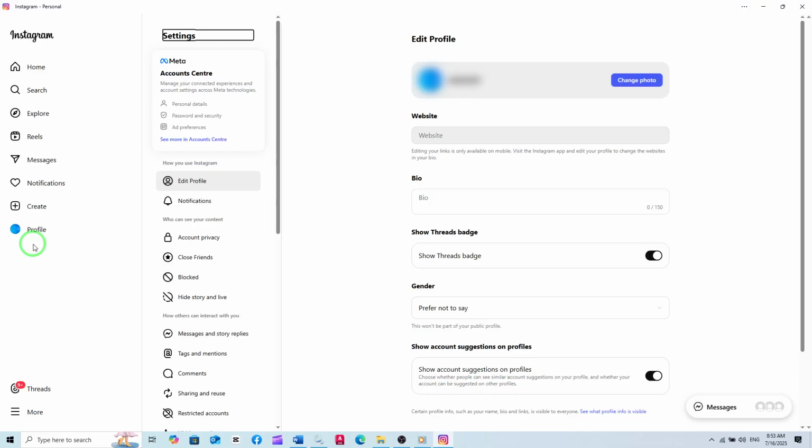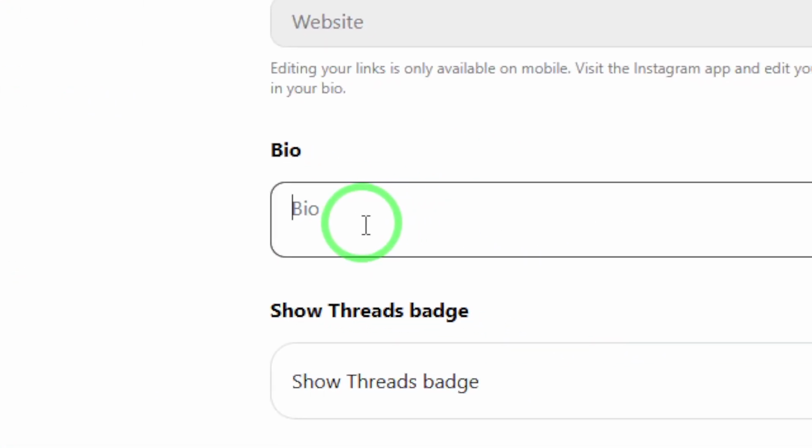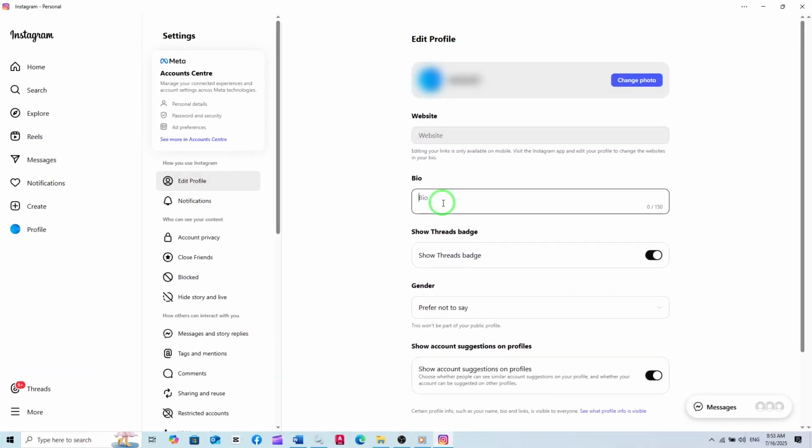Look for the option that says Edit Profile and click on it. This is where the magic happens. Now, you'll see several fields related to your profile, including your name, username, website, and of course, your bio. Under the bio section, click into the text box.